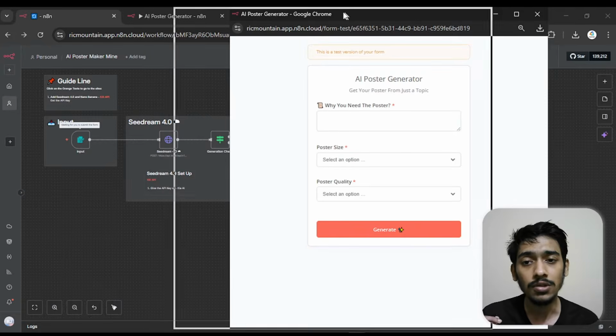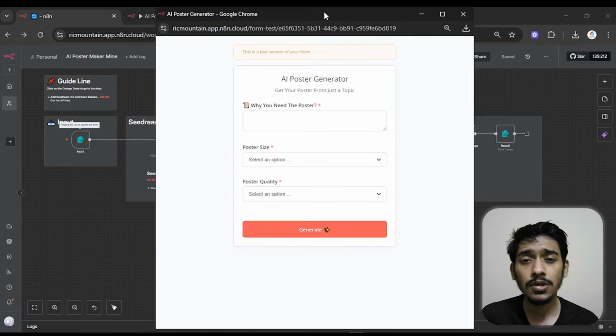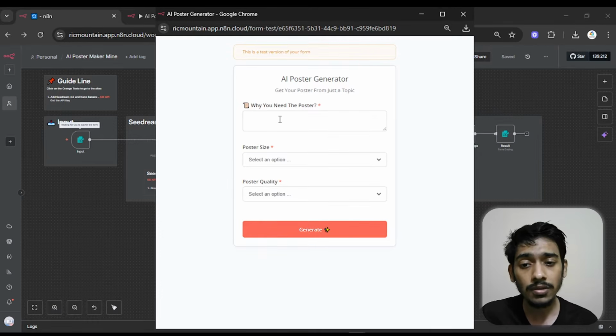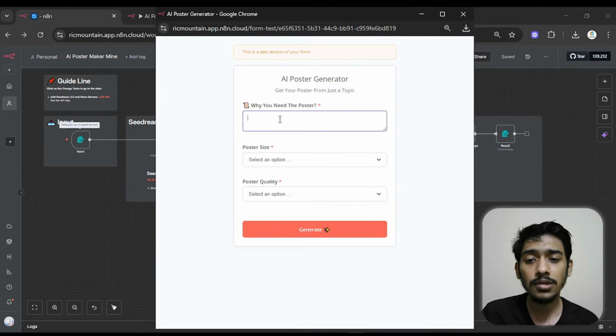then this kind of form will just come up. It's very easy to use. The first thing in here, I have to give the reason why I need the poster, as I said, and then I have to give the poster size, like which size I need, portrait, landscape, square, whatever it is. And then in the place of quality, I have to choose the quality, like do I need 1K, 4K, or just 2K resolutions.